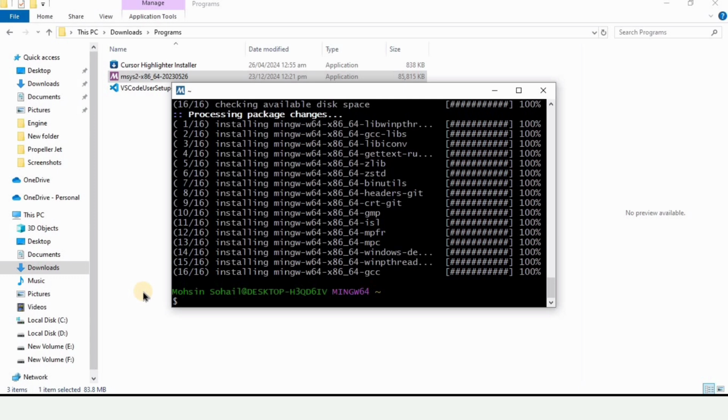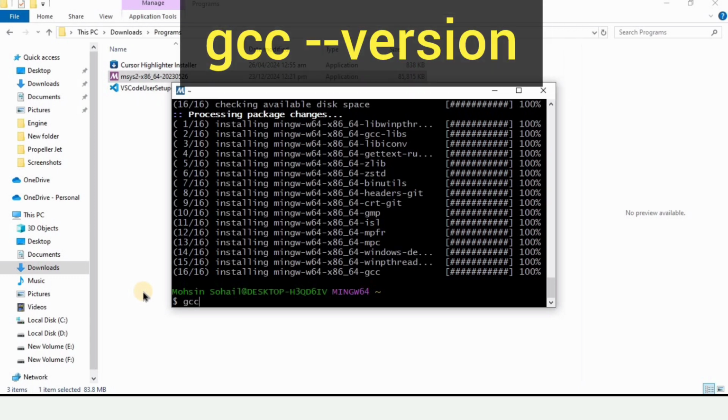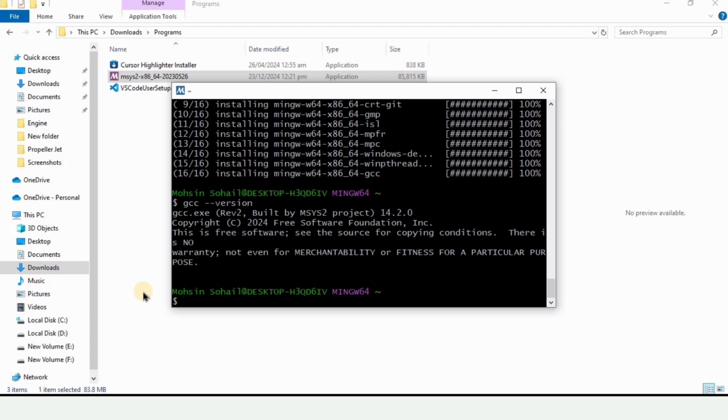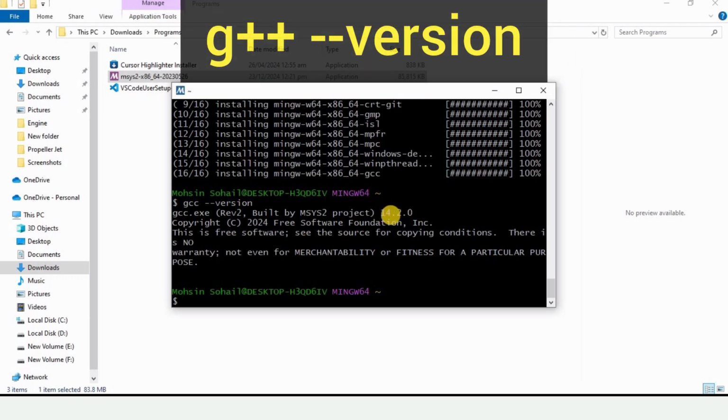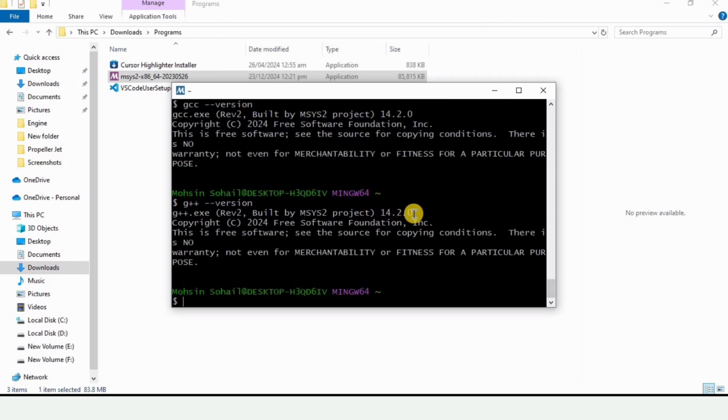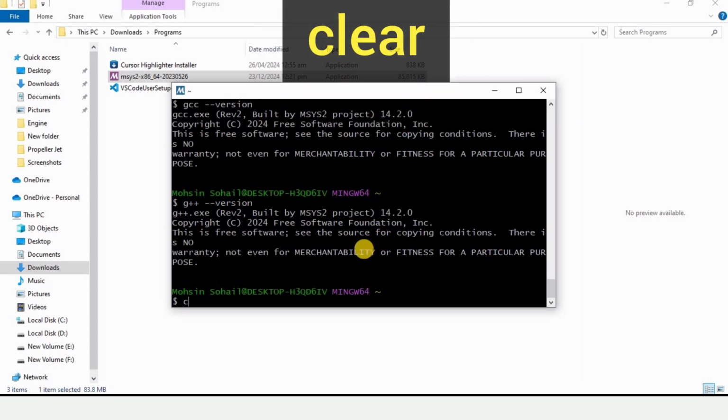Okay, and after that we have to verify the GCC version, so type gcc space --version and hit enter. This is the version for the GCC, 14.2.0, and let's verify the version for g++. So type here g++ space --version, hit enter, and we have the same version installed here as well. We will verify it later after declaring the path.